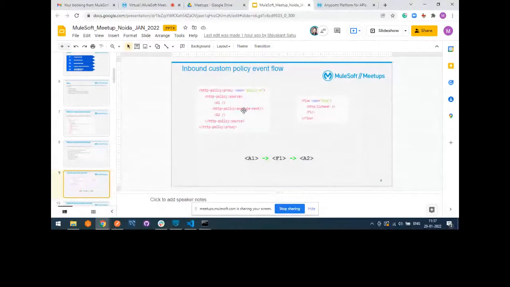Mihir, sorry. When you say modify, what does it mean actually? Modify means you can write a piece of code over there to modify or alter the headers, the payload that are coming in, or even have a logic saying, if this header is not present, I'm not going to execute next, something like that. A choice router, something like that.